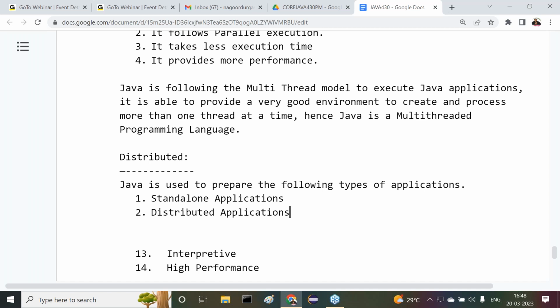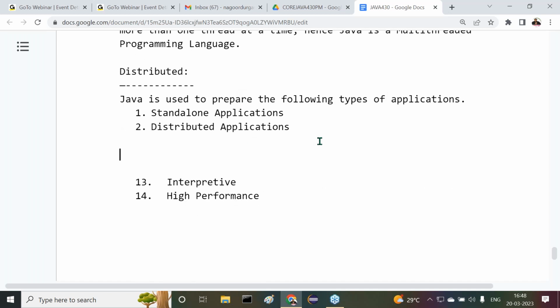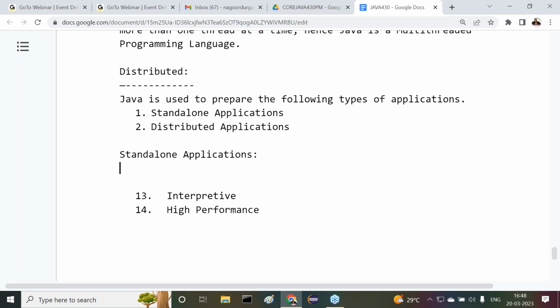I think in the very first class, the introduction class, I gave clarity on this point. What exactly is the meaning of a standalone application, and what is a distributed application? At least we need to understand this point. Even if any of you missed that very first class, don't worry. Now I'm giving clarity for it. Try to understand it now. What is a standalone application? Listen carefully.